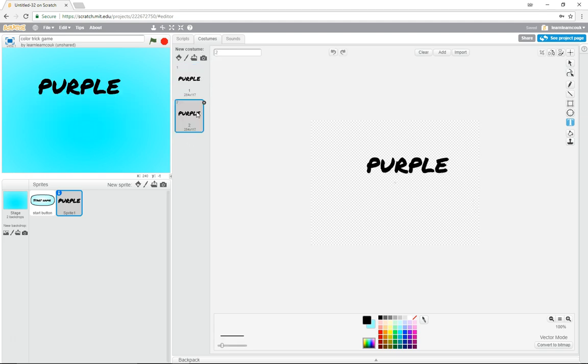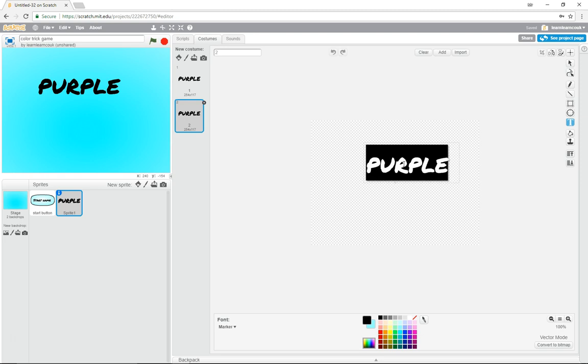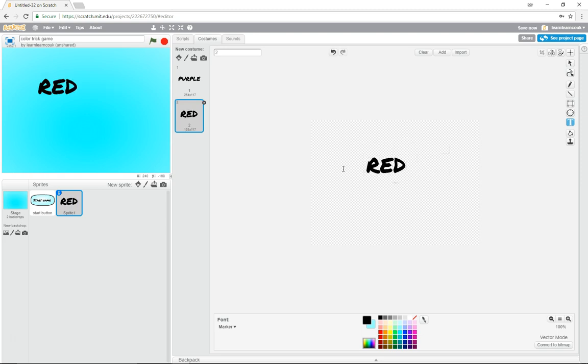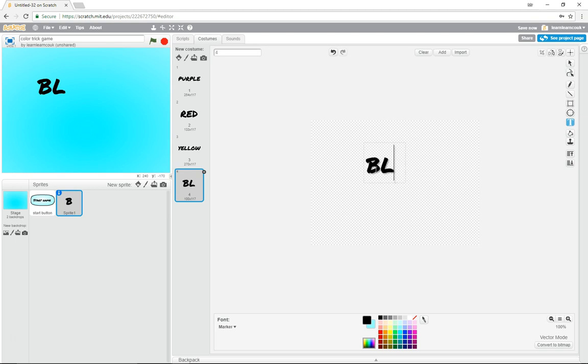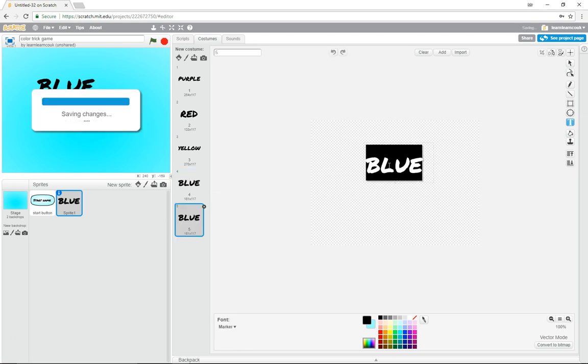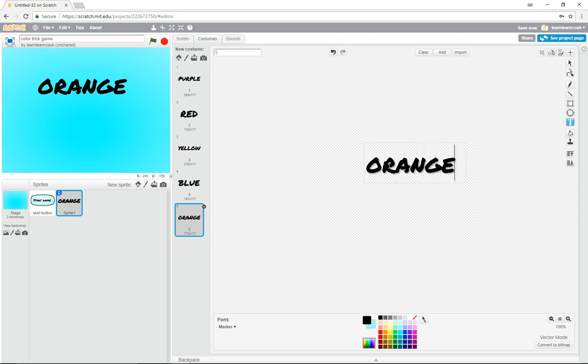And then we'll duplicate, red, and just keep duplicating and changing the colours till we've got all the colour names that we need. Good, red, blue, orange. I did 9 colours in total. Let's see if I can remember them all.